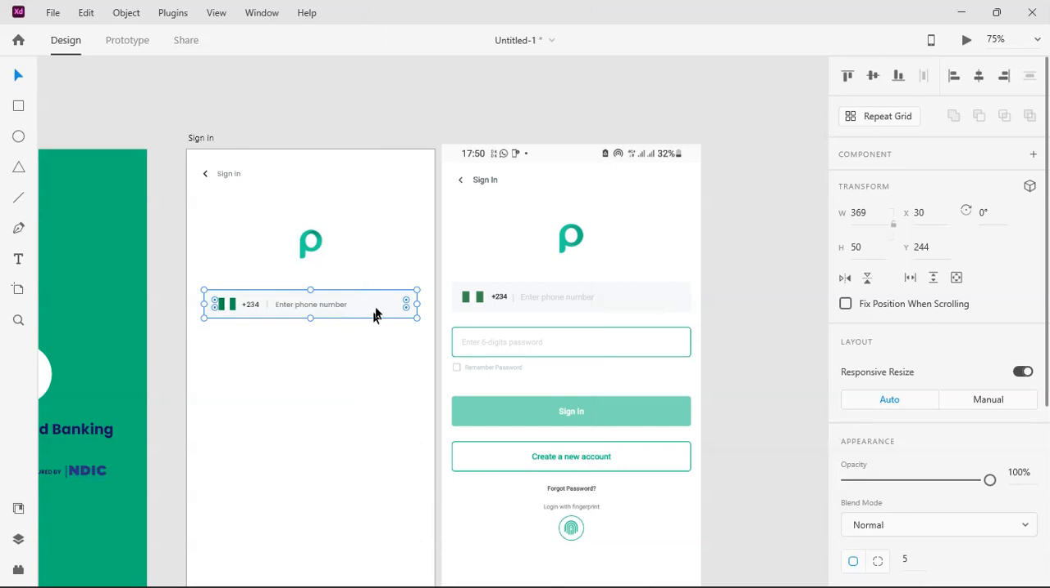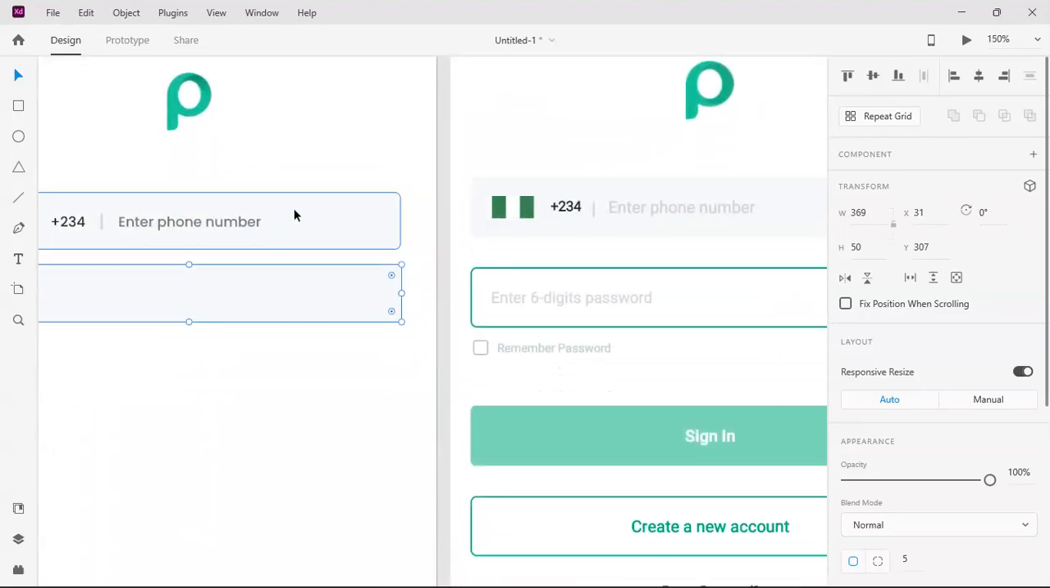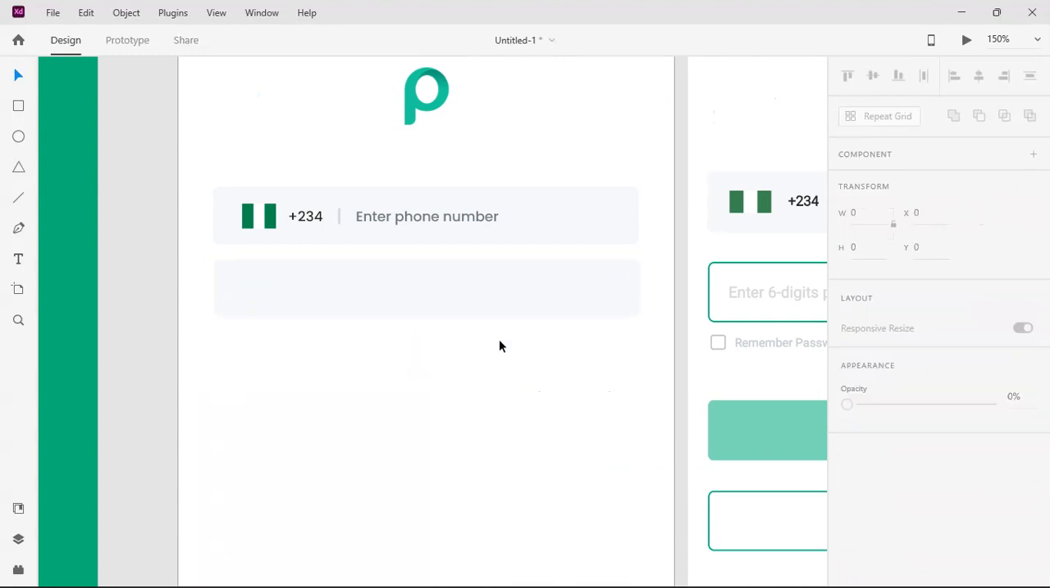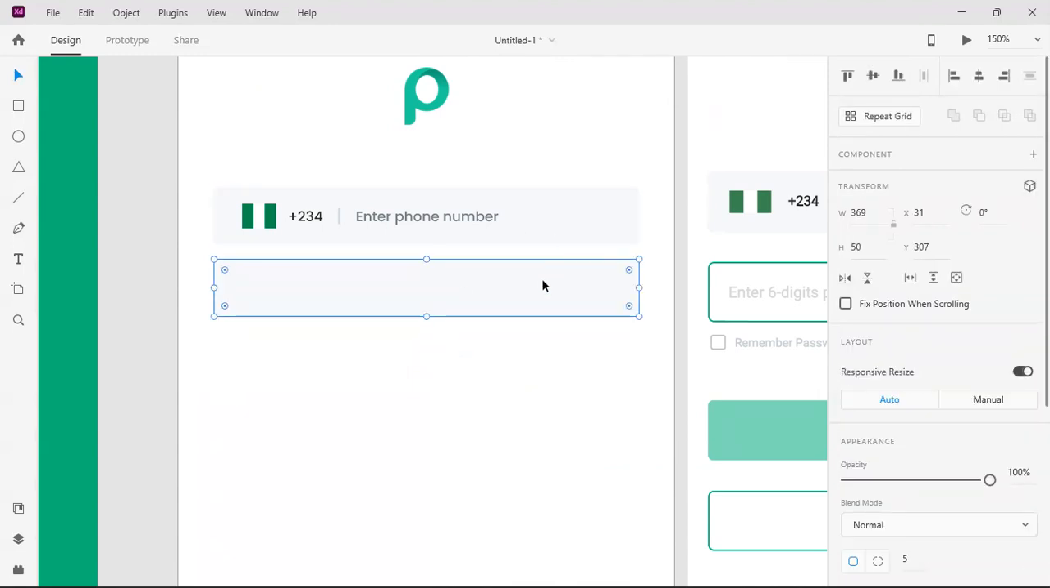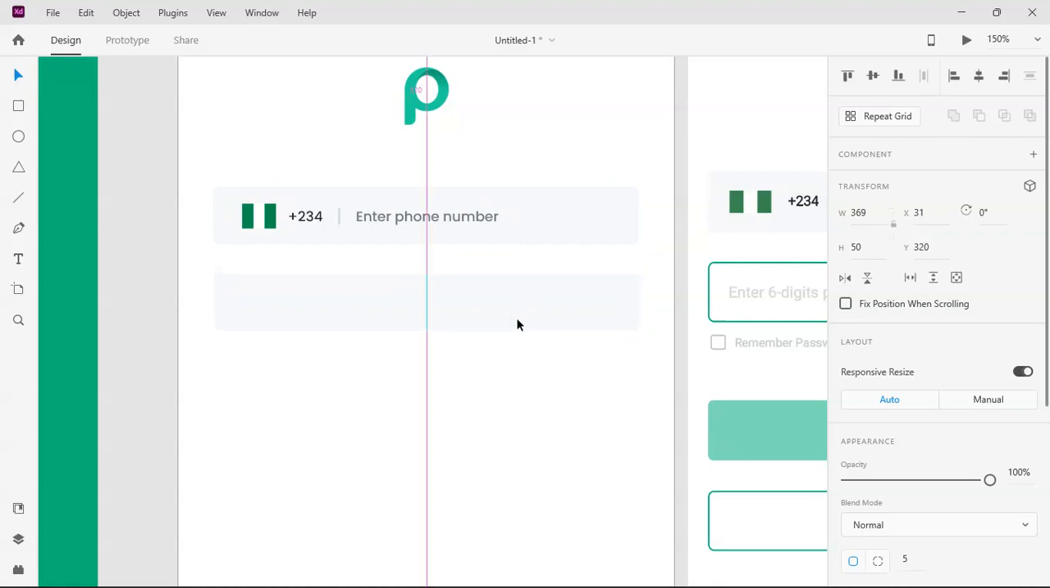You have to be careful. Sometimes it duplicates and keeps it in the same position. So what you have to do now is just click on the new duplicate and drag it out. Let me zoom in and drag it out. Let me bring it down a little bit. Let there be a little gap.